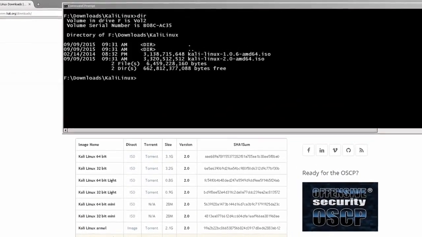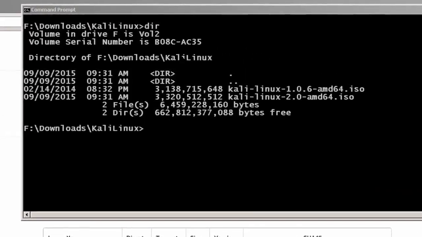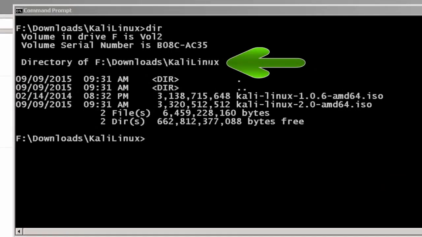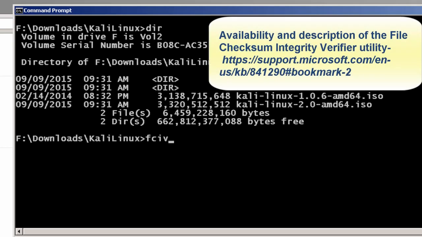Now I've downloaded Kali Linux, and I've downloaded it to the F Downloads Kali Linux directory. Where you download it, it may be a different place. And because it's been a fairly long download, I want to check the SHA-1 sum. In order to do that, I can use a program from Microsoft called FCIV. You'll have to install it on your Windows computer.